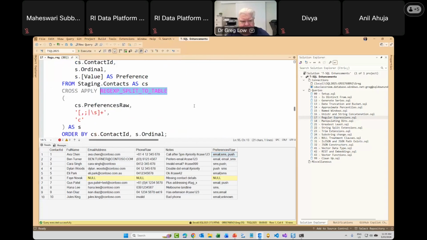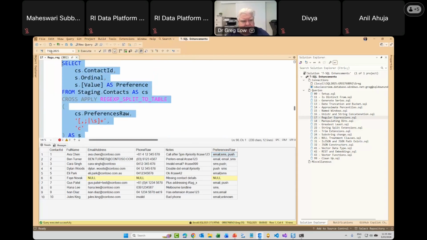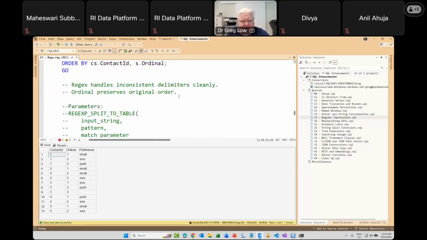So I can then get the preference out of it by saying take the preferences, here are the limiters, and this is actually the case sensitivity of this thing here, and I execute that. That'll then go off and get these values out of it and an ordinate position for each one of those. So split to table is powerful.